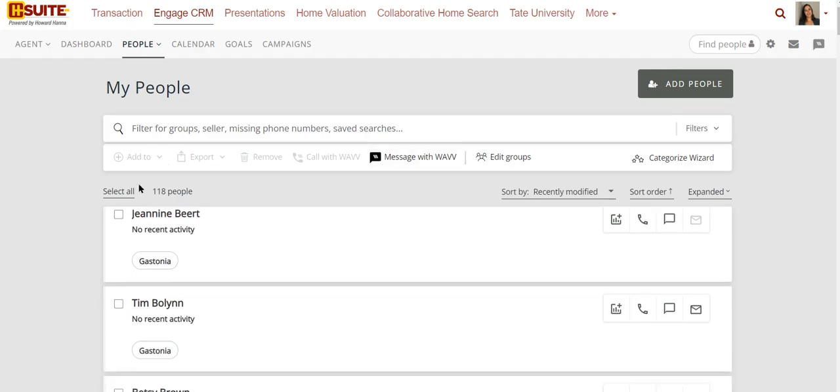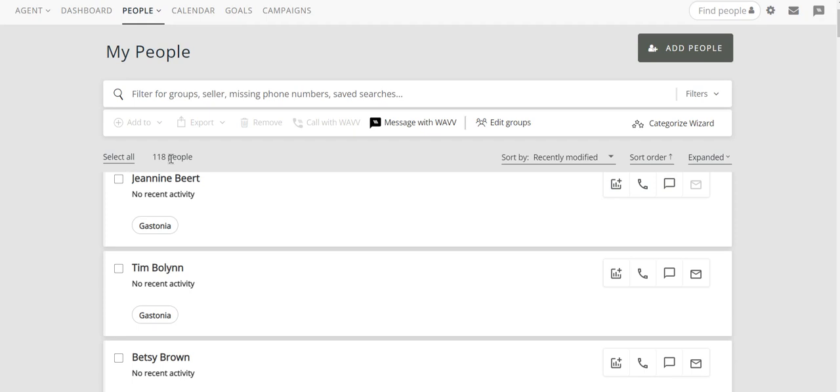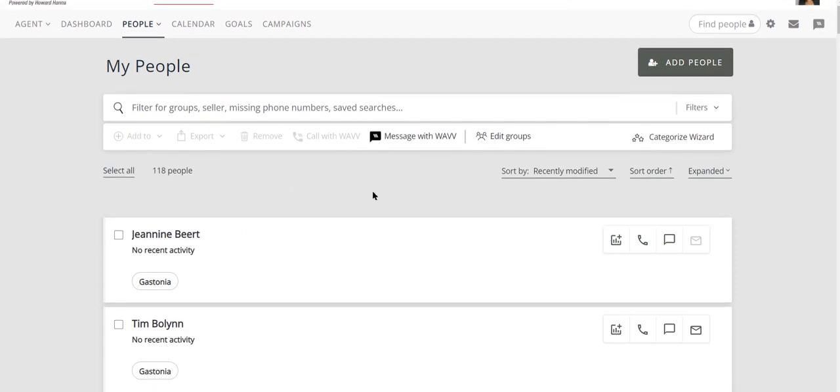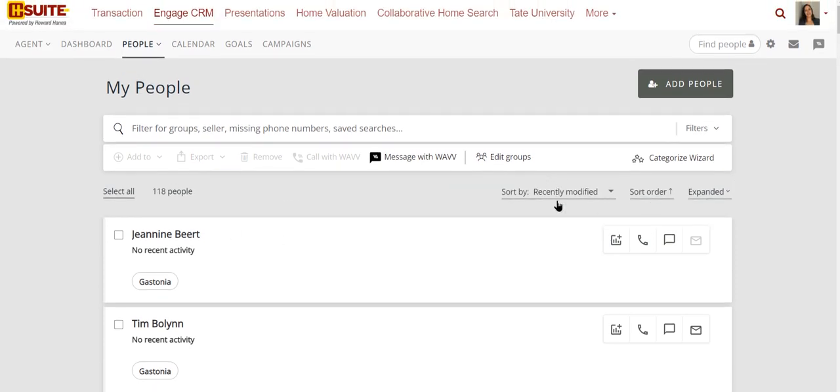So now we come down here and we see we have select all, we have how many people are in our database, and we have a couple options over here. So sort by recently modified. That's my favorite because it's going to show me the most recent activity that I've done or who I haven't done any activity with for a while. But I can also change it by recently added or viewed, first name or last name.